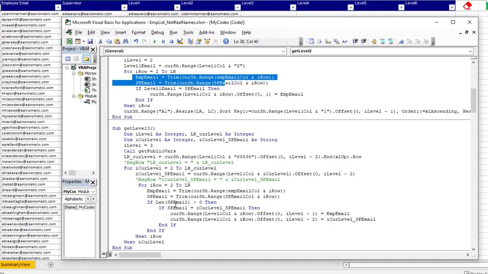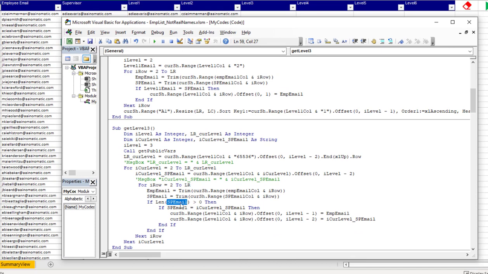The difference here is the condition. If the length of the supervisor email is greater than 0, and it should be true for everyone except for the level 1 individual, so this will run for all but one employee. If the length is greater than 0, it proceeds to the next condition. If the supervisor email in column C here matches with the level 2 email, then we would like to place the employee emails to level 3.